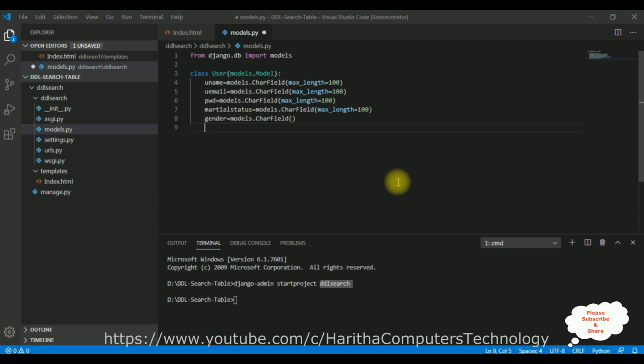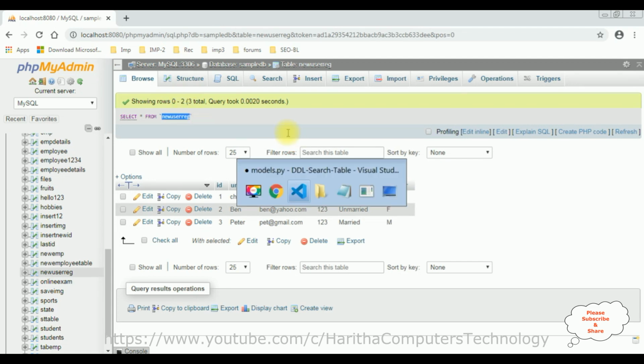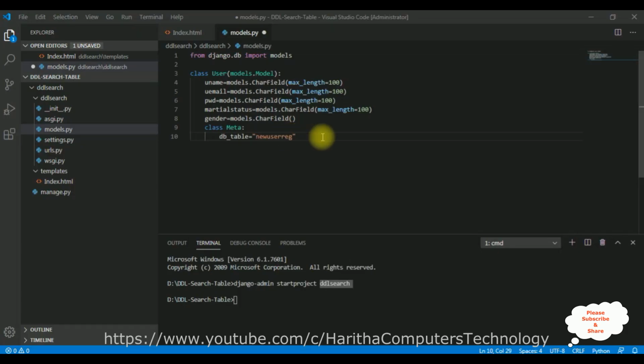So once we got the properties, next step, let's add another class, the Meta class, which contains our database table. db_table is equal to, between double quotes, I'm adding my table name. Our table name is new user page. Let's copy that and paste here. That's it. Let's save this models page.